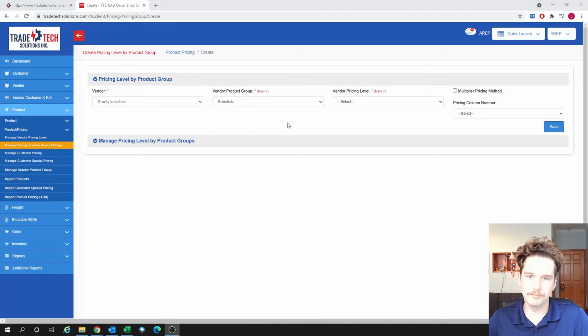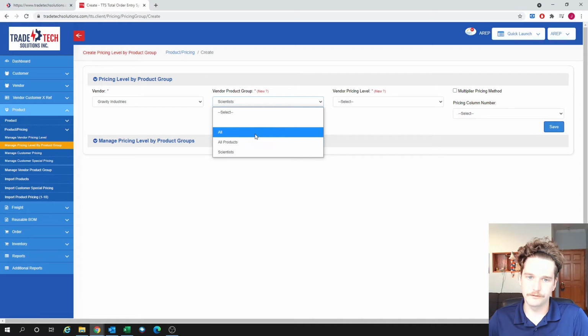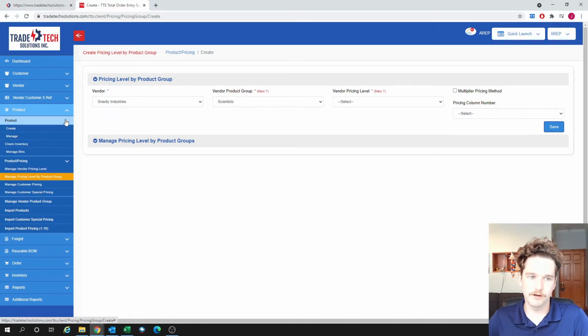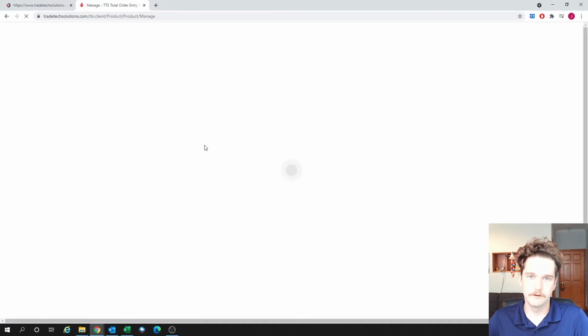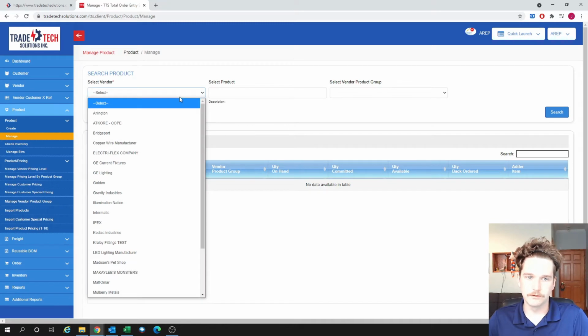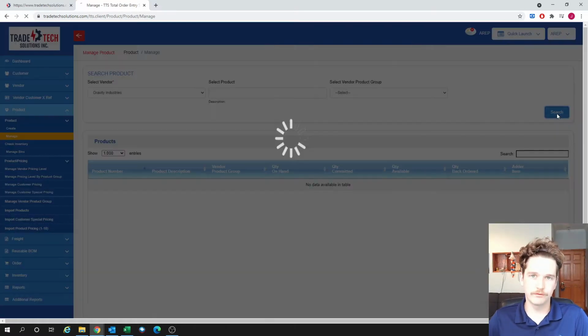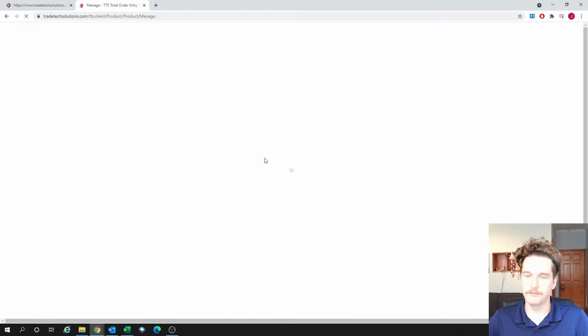So once that's set up, you'll see that it'll actually populate into the dropdown. I've got two other groups, all and all products. So from here, you're going to want to actually add the products to the product group. So that's just going to be under product, then product again, and manage. Here you can select your vendor. So we're going to go Gravity Industries, and I can search up a product if I want. Otherwise, I can just hit search and it'll bring up all the products for the vendor.